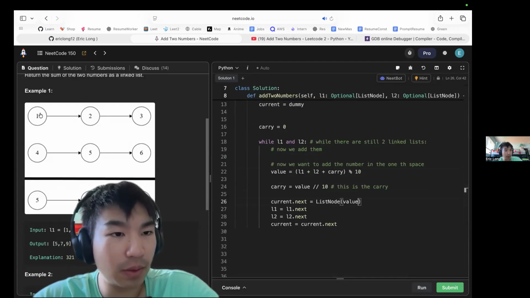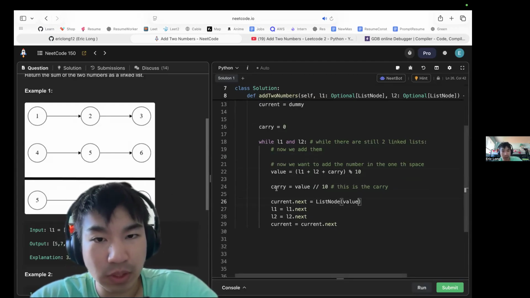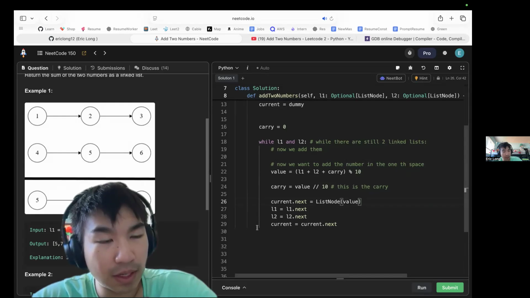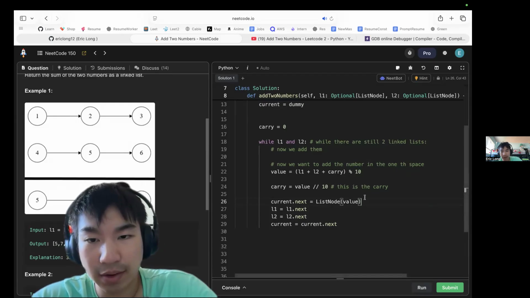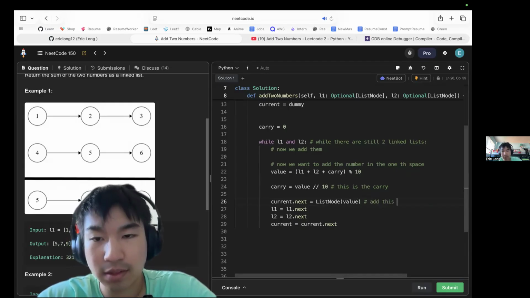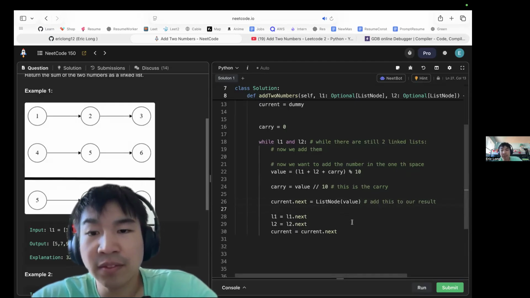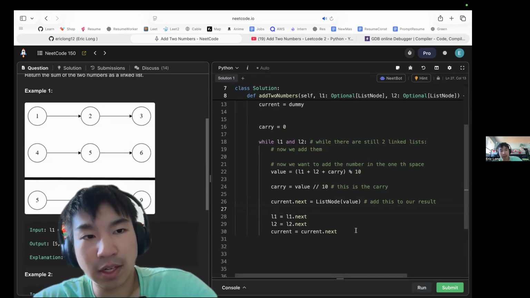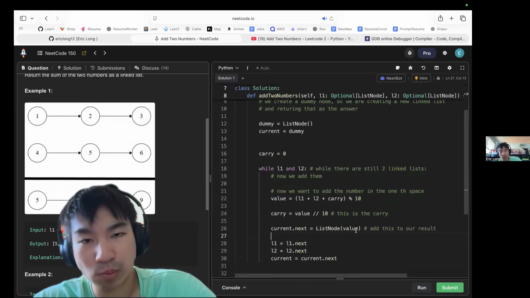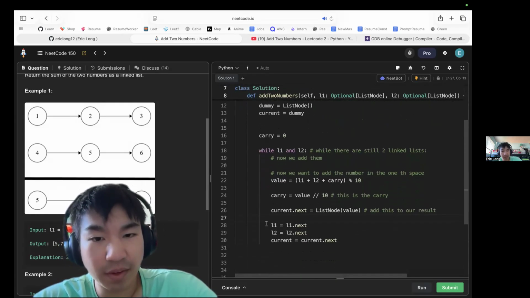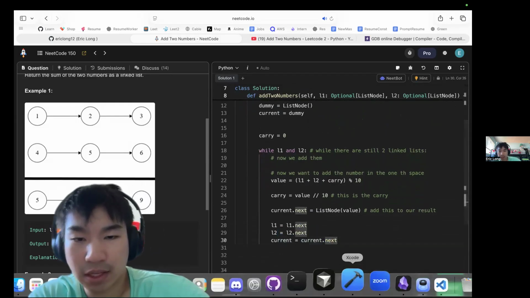Okay, so for example, we're going to do 1 plus 4. So that's 1 plus 4 plus the carry. Carry is currently just 0, and we mod that by 10, so 1 plus 4 mod 10 is going to be 5. So we add that to our result with ListNode at current.next. Then we increment the left pointer, we increment the right pointer, and we increment the current pointer.